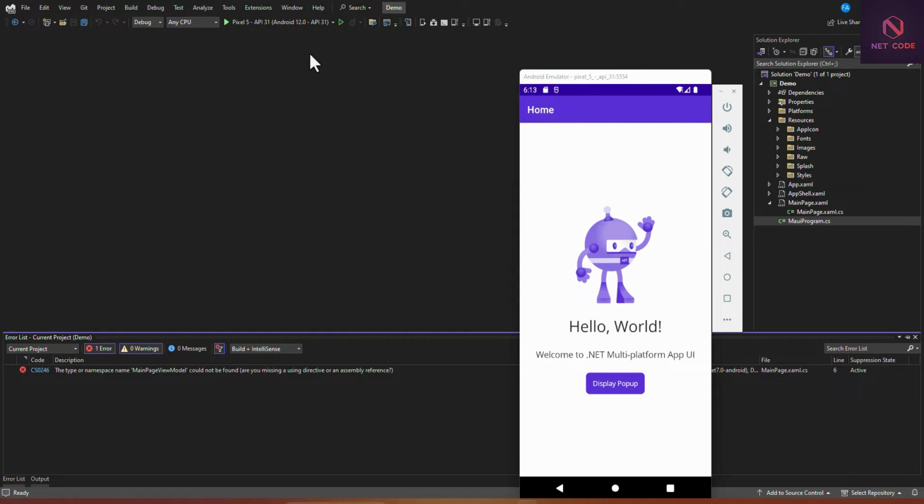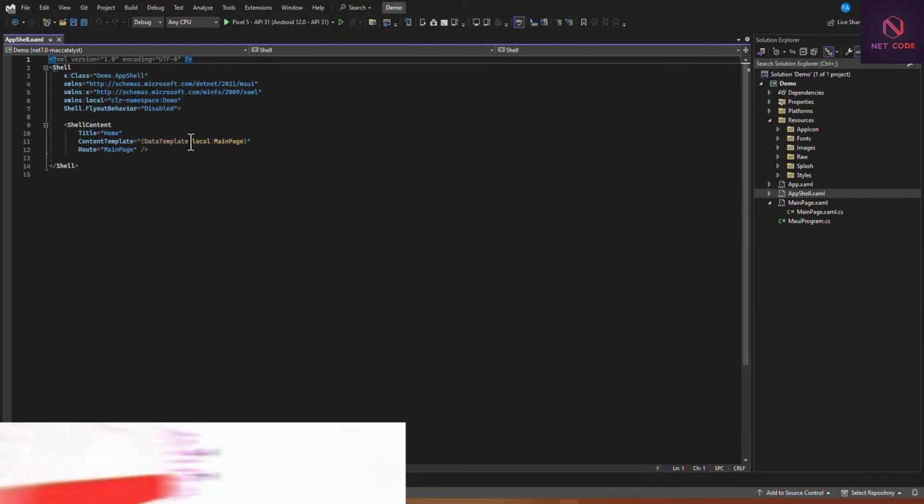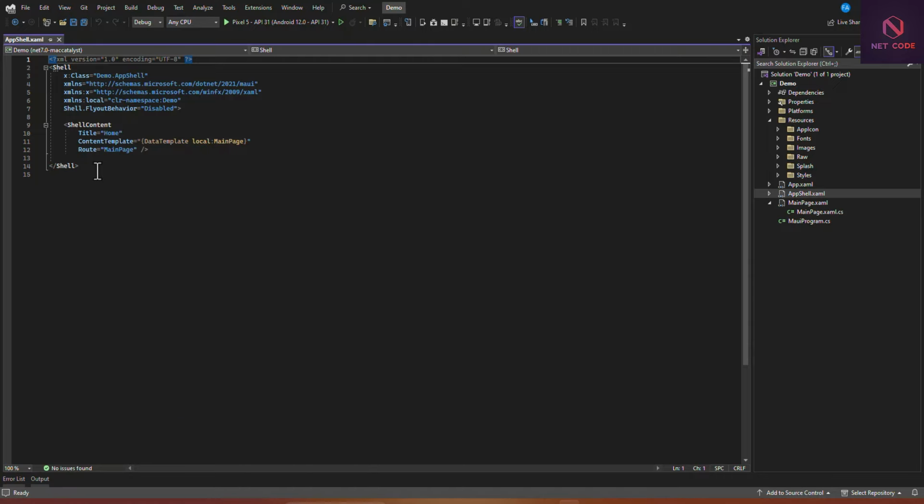Now, all flyout and tab bars have to be created in the appshell.xaml file. So when you create a new project and you go to appshell.xaml, you can see you have this shell content page, and that is where flyouts and sidebars or tab bars have to be created. So we have a default one, and that's what you see as a shell content.